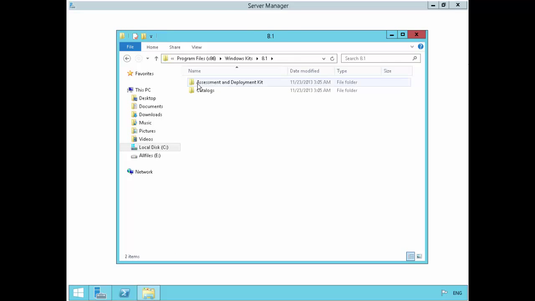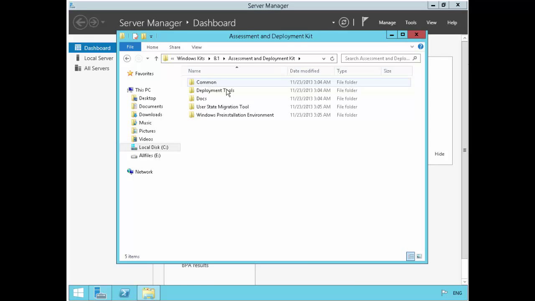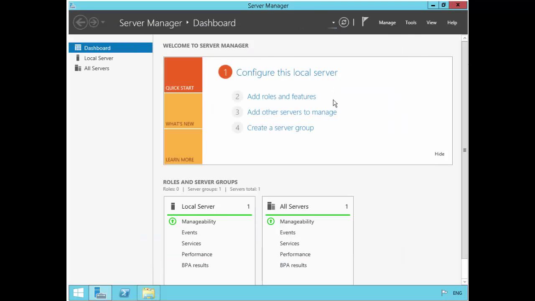And then Windows Kits, and I have Windows ADK 8.1 installed. So I've got these features: deployment tools, user state migration, and WinPE. When you're installing Windows ADK, those are the main three that you need. You can install others if you think you need them. So I've confirmed I have that installed.